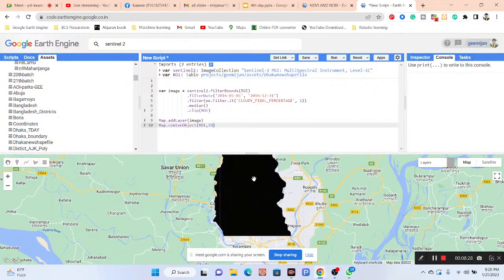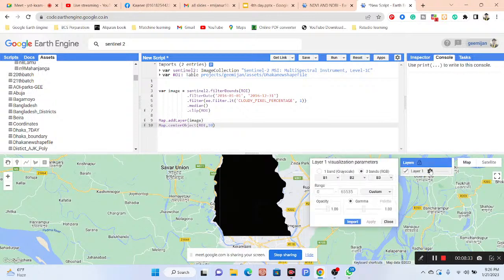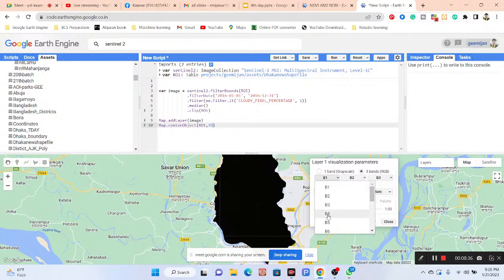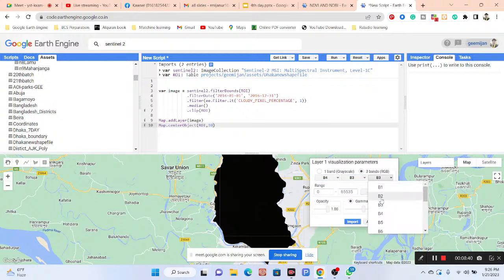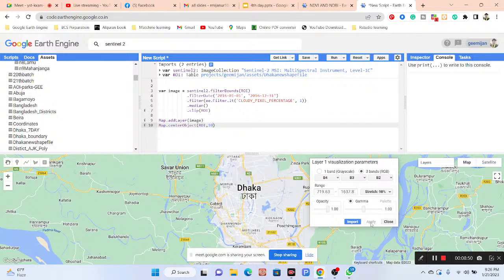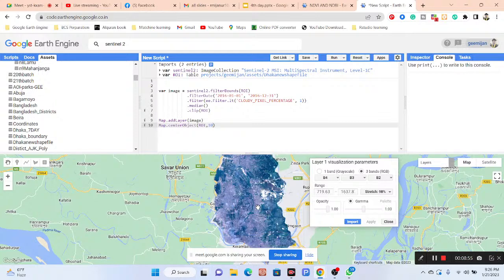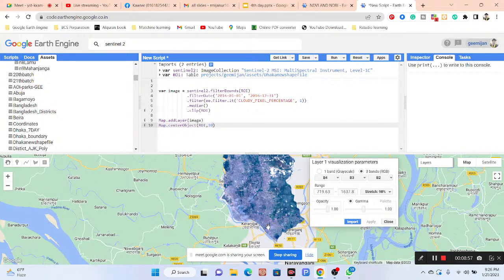So this time I want to add the visualization. For that I simply use this settings button and then put the red band, green band and blue band, and then custom 98% stretch and then apply. Okay. This time, I can see some haze on the satellite image, but it's not much cloudy. This image is not much cloudy.